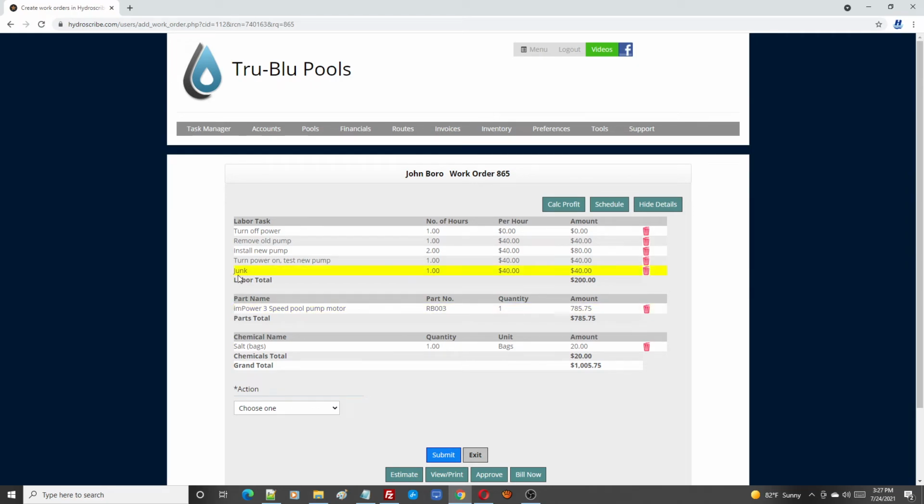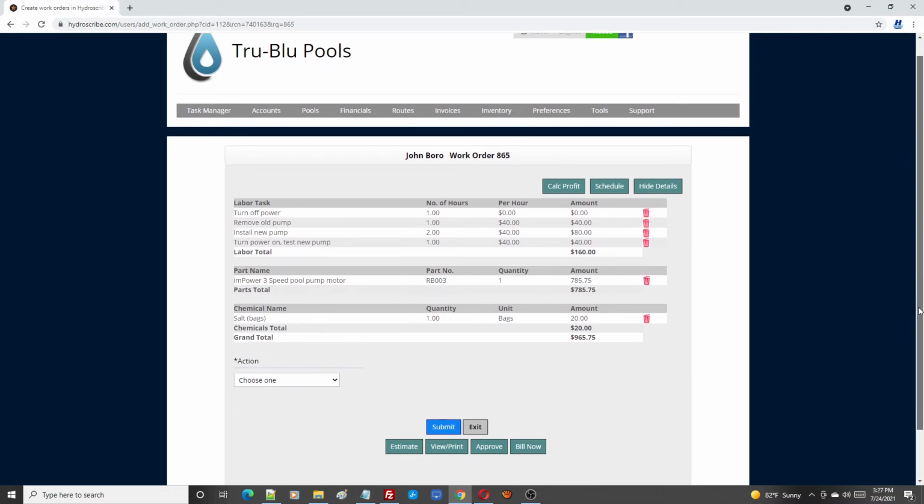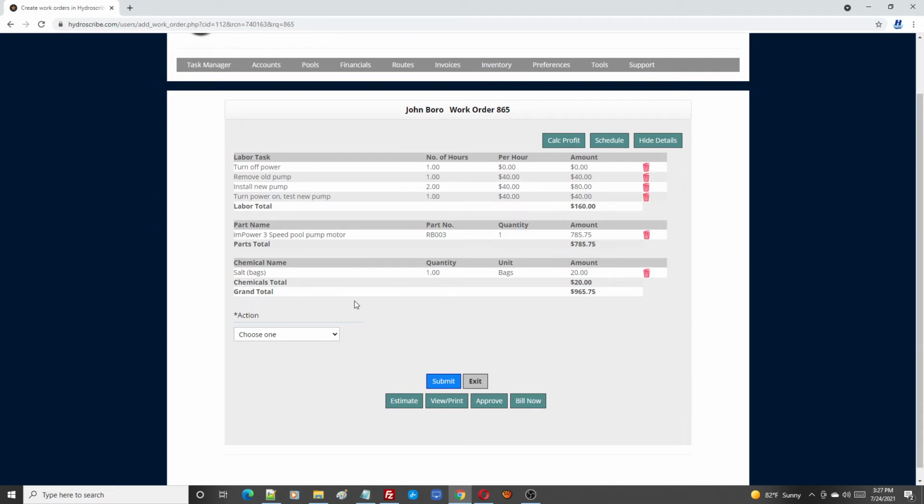So we have this task here and we don't need it. So how can we get rid of it? Well, we simply click the trash can on that line and that task will disappear. So that's how you get rid of unwanted items off of your list. Okay, so now we have all the items on our worksheet.